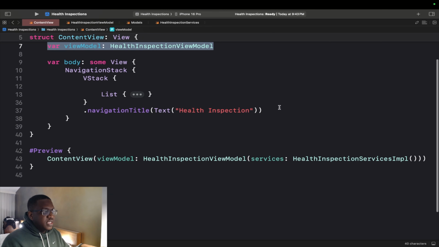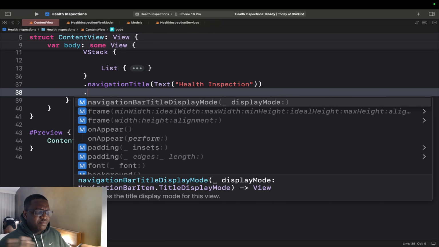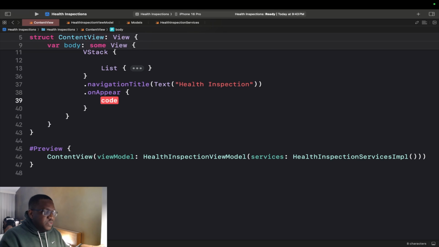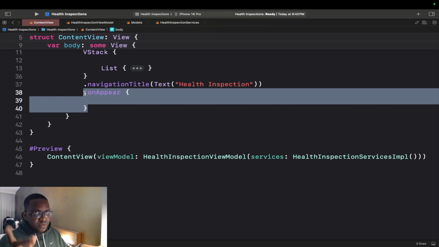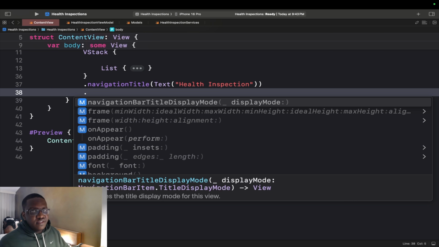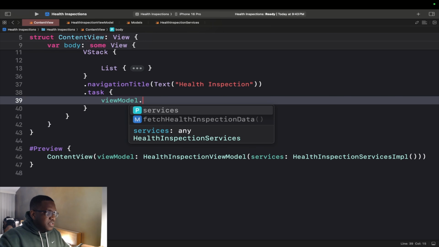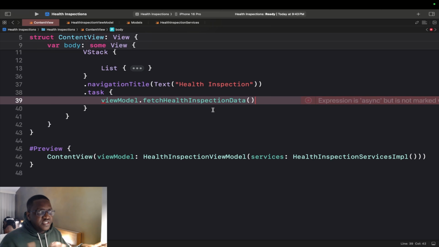So what we're going to do is make it that, remember, we want to call our function as soon as the screen shows. So you might be thinking, yo, just add an onAppear, because that gets called immediately whenever the screen appears. We're not going to do that, but I'm going to show you this. This is the onAppear one that you might be thinking. We're not going to do that. There's a better one, and this one is designed specifically for Swift concurrency and asynchronous tasks. So we're just going to say task here. And then we're going to say viewModel, and then call fetchHealthInspectionData. That's the function that we just created.